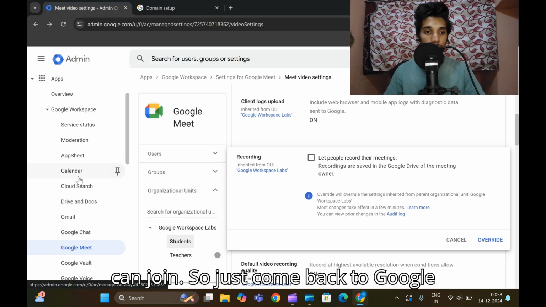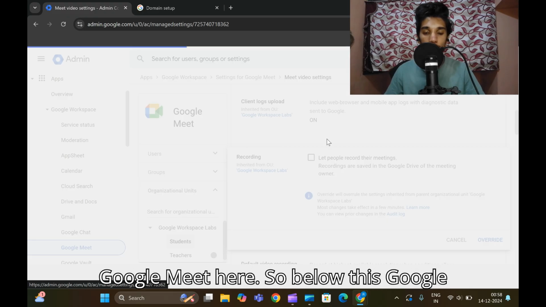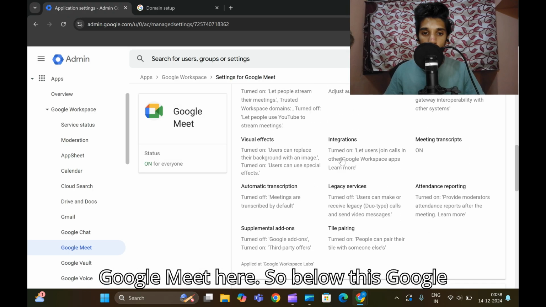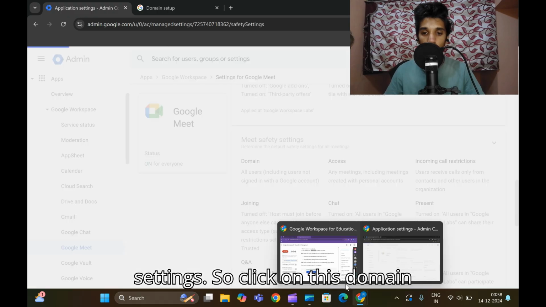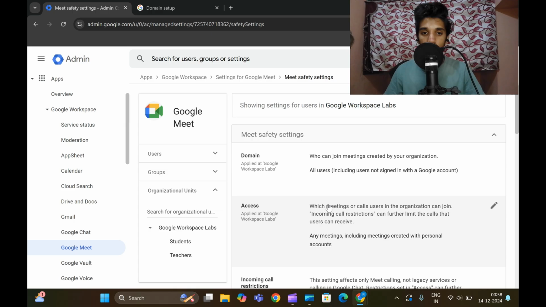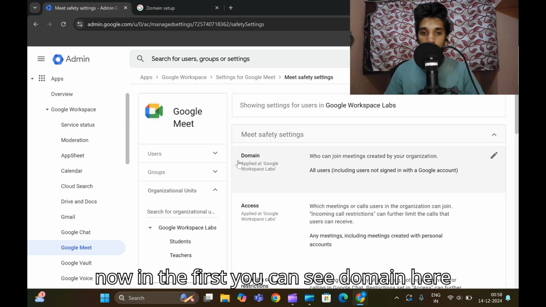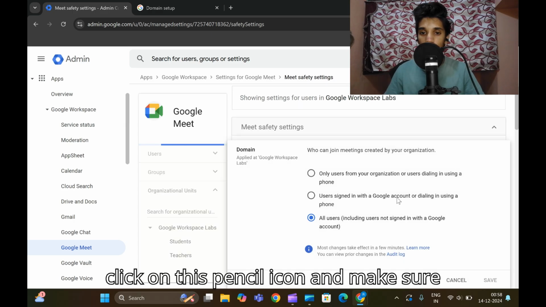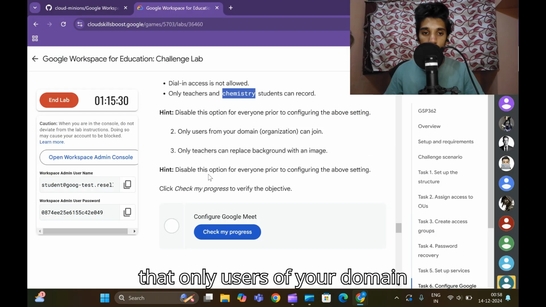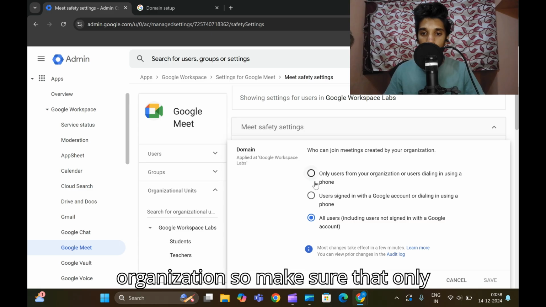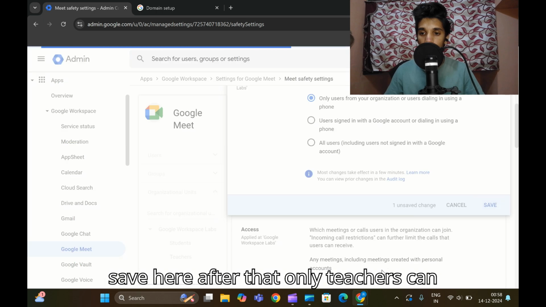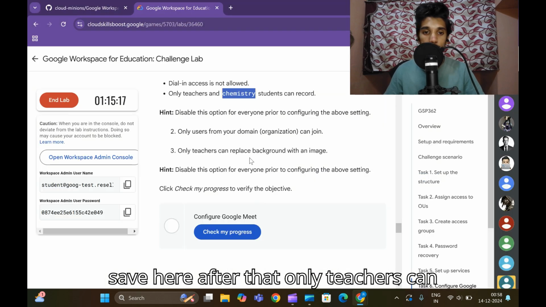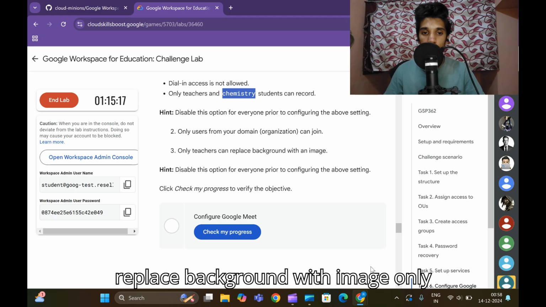So just come back to Google Meet once again here. Click on this Google Meet here. So below this Google Meet, you can see Meet Safety Settings. So click on this domain, and in the first you can see domain here. Click on this pencil icon and make sure that only users from your organization, the first option must be selected here, and click on save here. After that, only teachers can replace background with image, only teachers.